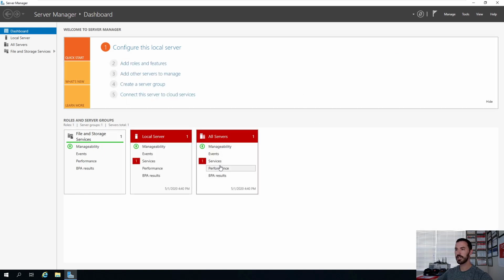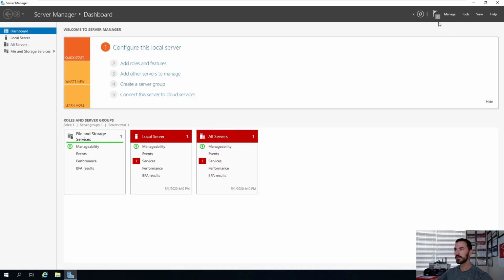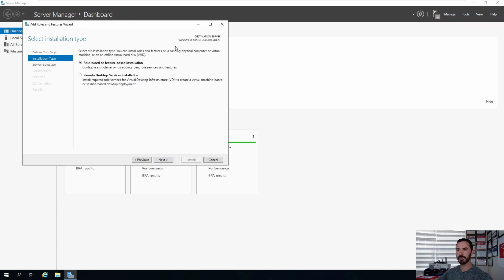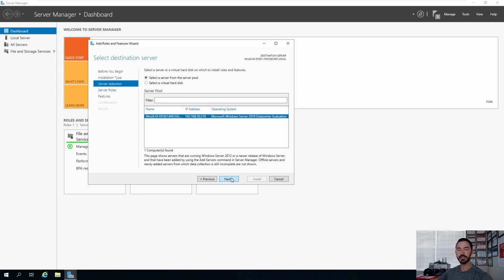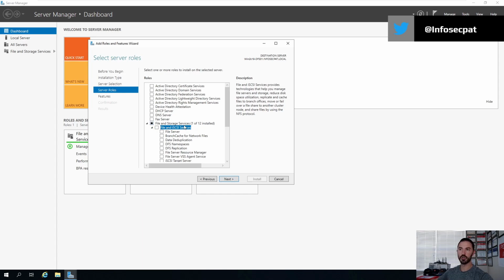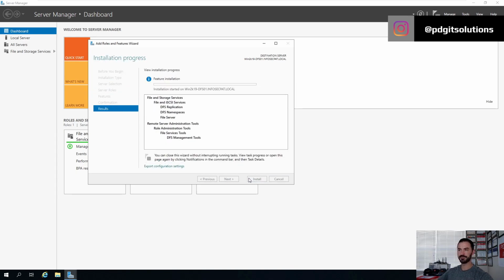All right, so let's make sure everything is started, and we'll go to Manage, Add Roles and Features. What we're going to do here is add the DFS role. It's under File and Storage Services. Once we hit DFS Namespaces, we're going to see File Server has been enabled. And we're going to add DFS Replication because in the next video we're going to start on replication. So just hit next, next, and install. This should take just a couple moments, maybe a minute or two.